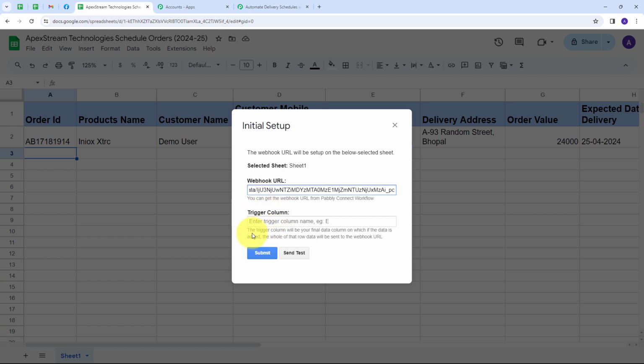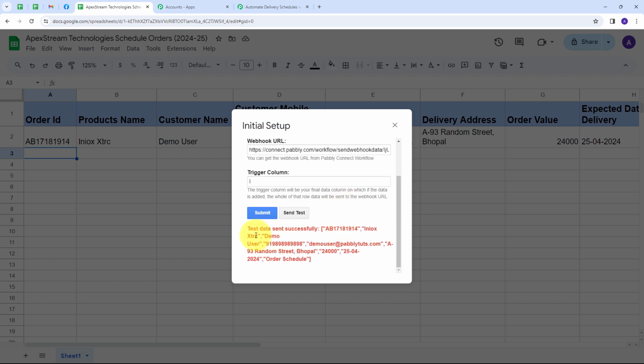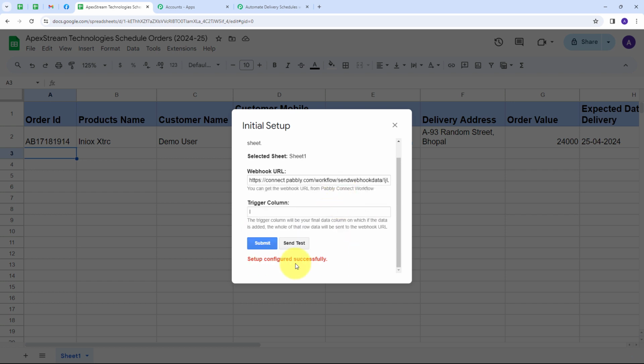The trigger column will be your final data column, on which if the data is added, the whole of that row data will be sent to the webhook URL. So in my Google Sheet, I have my last data entry column, which is column I. So I'm going to type that. So column I is going to be my trigger column, and whenever data is filled in that particular column, then automatically the data of that whole row will be sent to Pabbly Connect. Now I have to click on send test, and my test data has been sent successfully. Now I have to click on submit, and my setup is configured successfully.